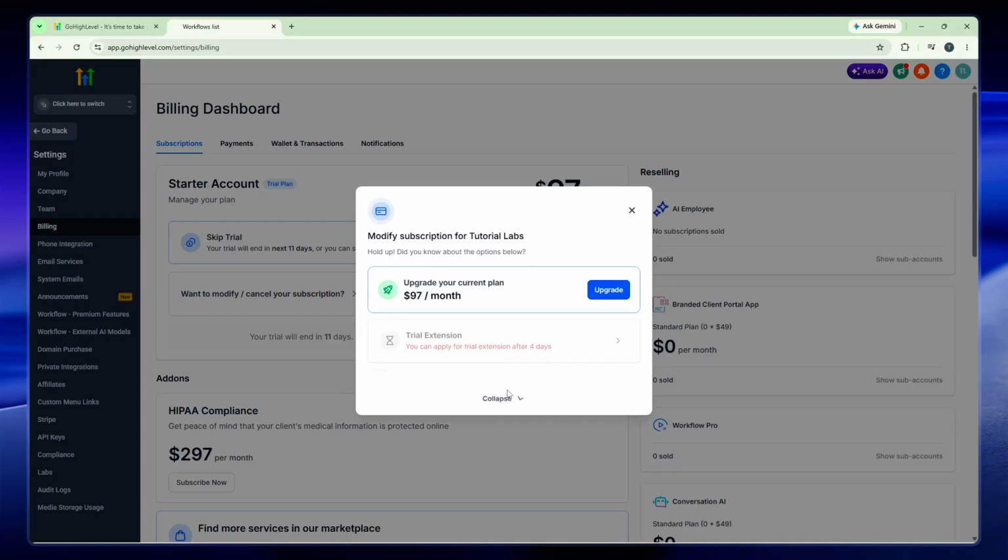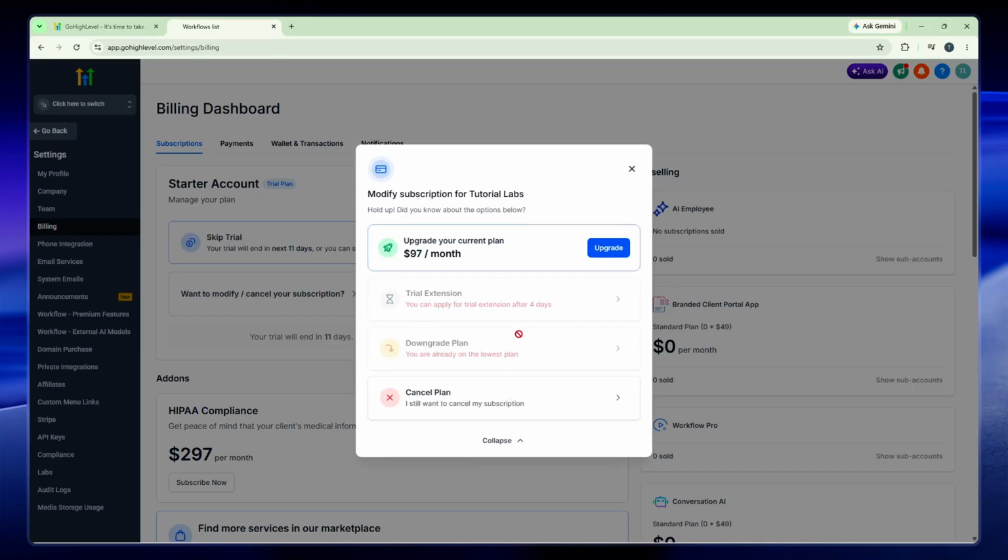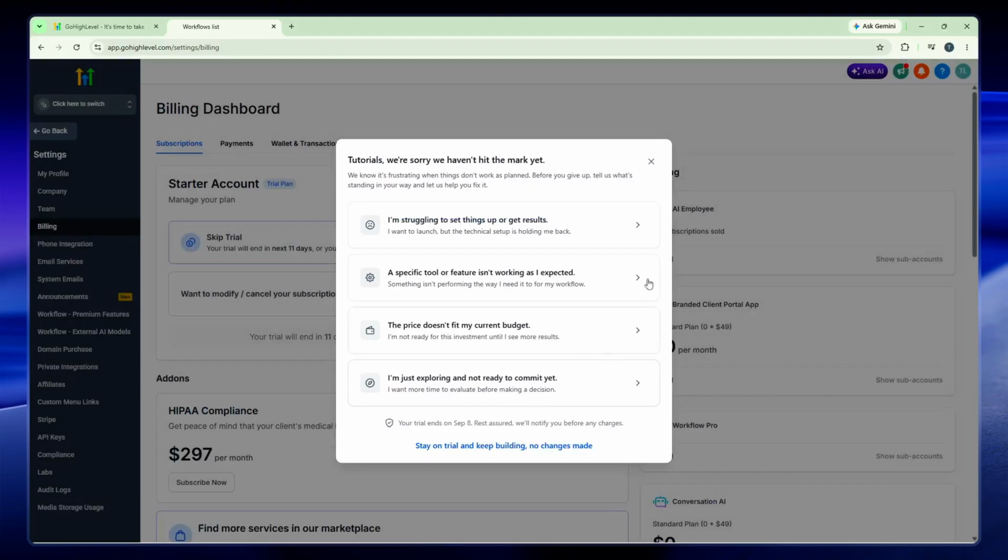Go ahead and click on it to reveal additional cancellation options. This expands the menu and gives you access to the full range of account management tools. Next, you'll see a Cancel Plan option become visible. Click on this button to begin the official cancellation process.